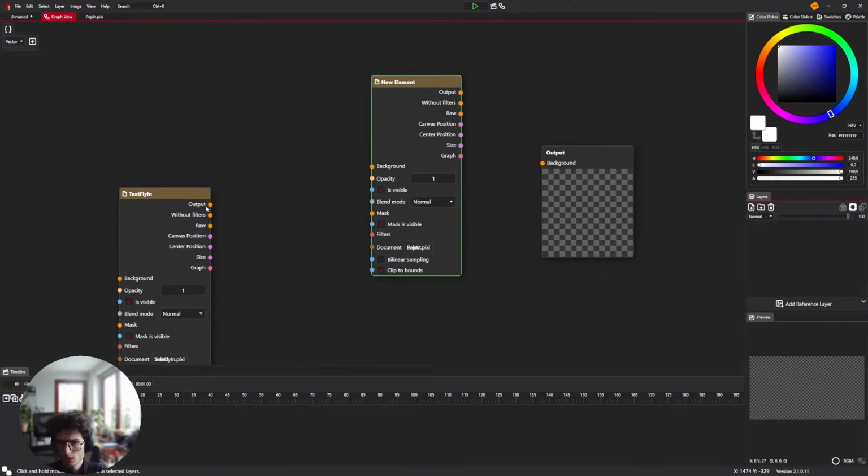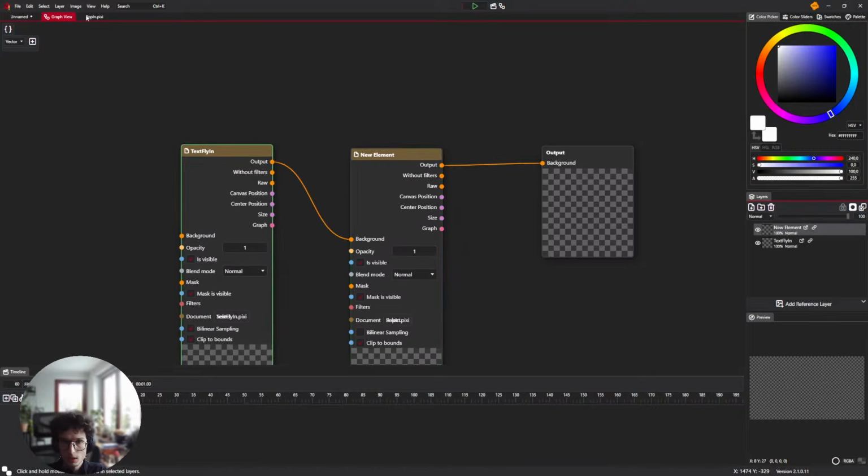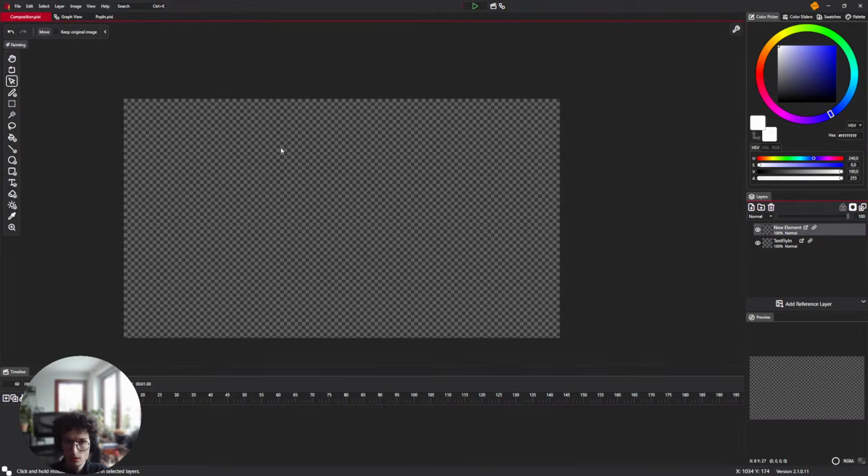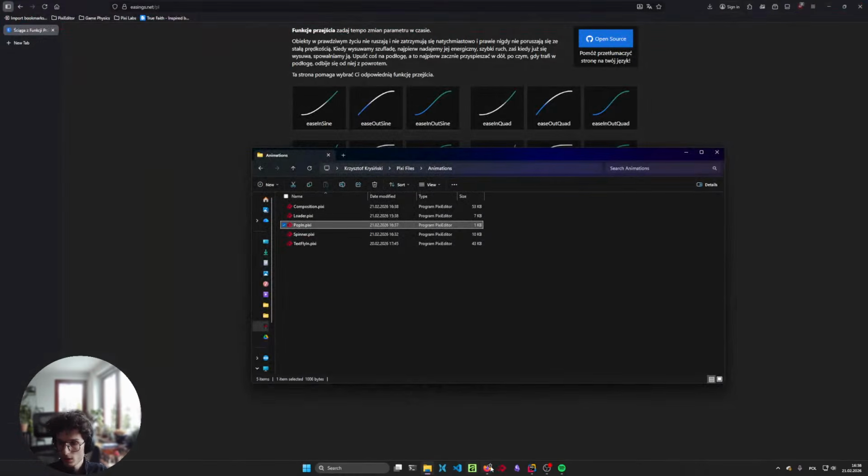Okay, so I'm just gonna open the latest development version. Should be no problem. So I'm gonna save this as our composition, and let me just close it and open again.